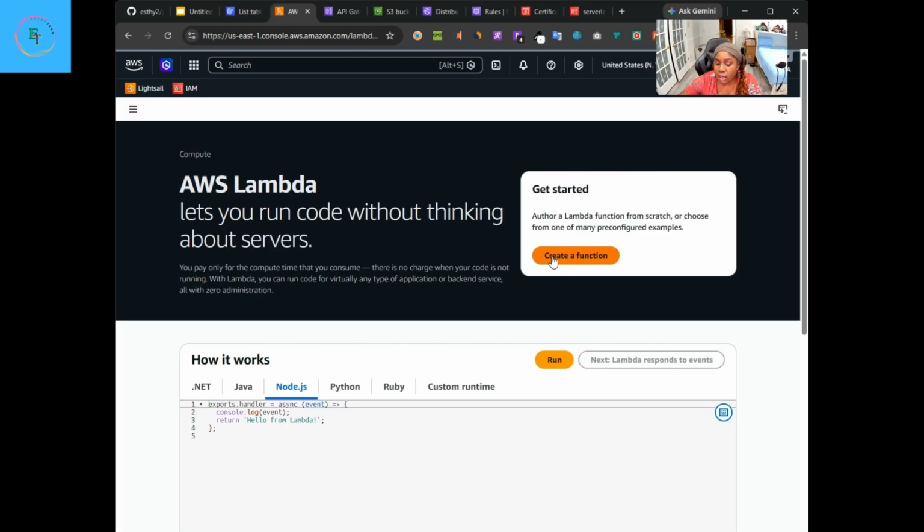We are going to go to Lambda. We want to create our Lambda function. Look at what Lambda does: AWS Lambda lets you run code without thinking about servers. So it's serverless. We are going to run code without thinking about how we are going to build a server for our code, so we can go serverless. And this is what the question was asking. They want to go serverless. They don't want to create a whole server. So that's why we are using this Lambda function.